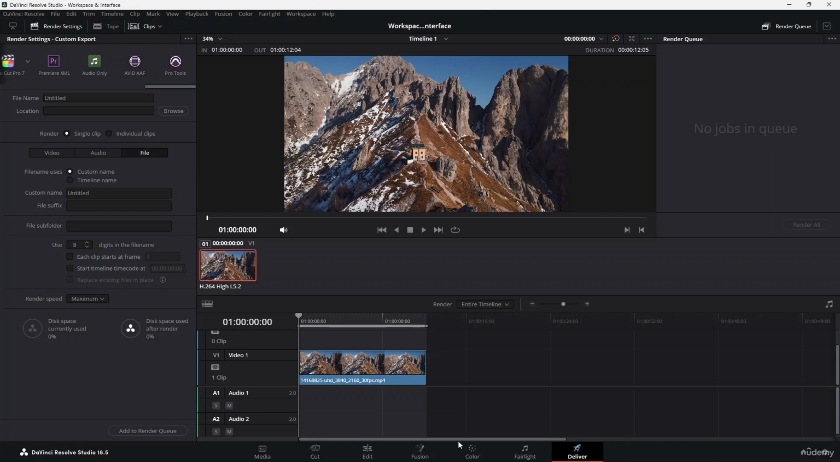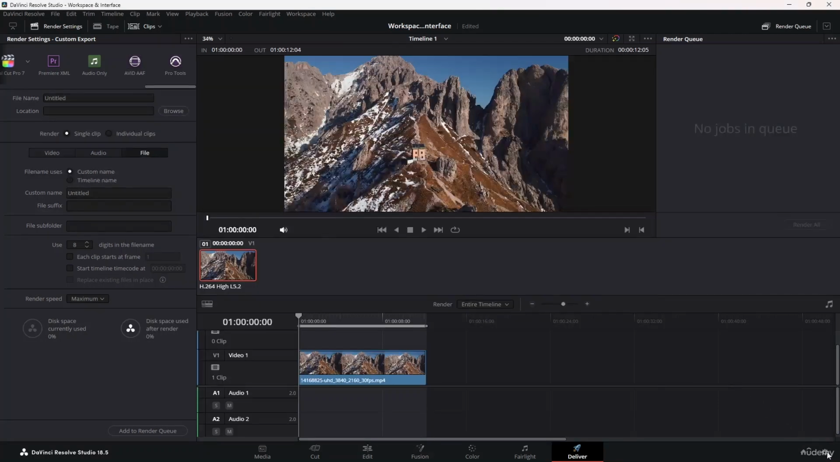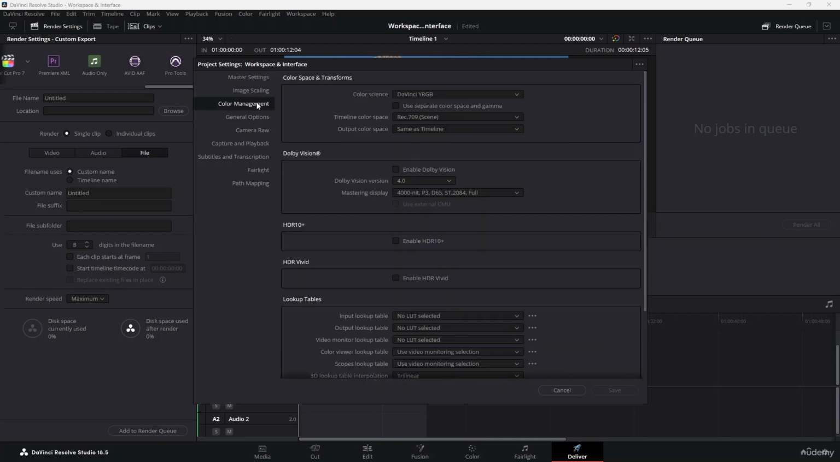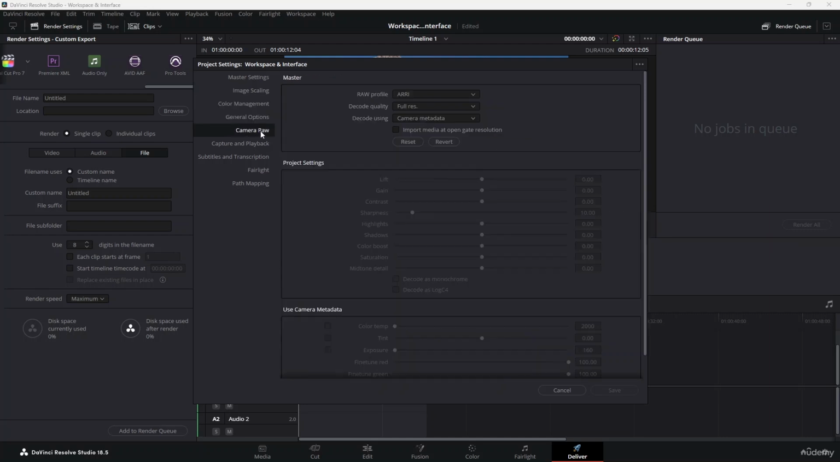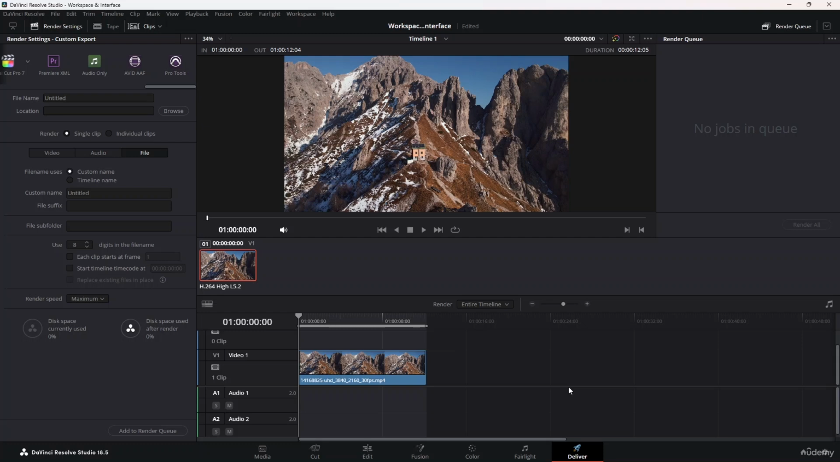Okay, so basically we are done with these options over here, these individual workspaces in DaVinci Resolve. From here, you can also go back to home or the project manager. What you do is just close it, and you can also go to the settings. You can customize your master settings to image scaling, color management, general option, camera raw, capture playback, subtitles, Fairlight, and also path mapping. So you can customize it the way you want to, but I also have individual lessons for each and every one of them. So just stay tuned not to skip any part.